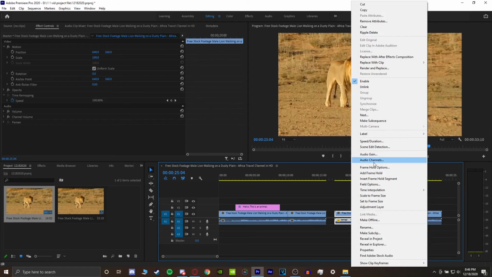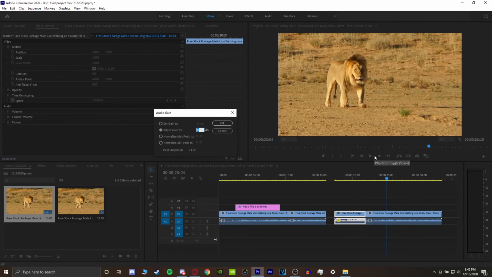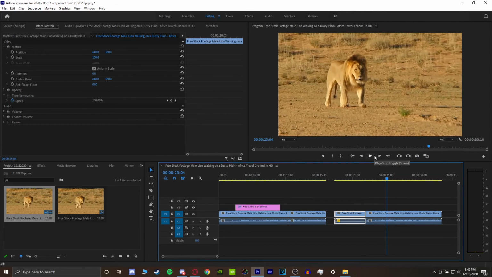And then if it's too loud and I want to make it quieter, I'll just go to audio gain and then minus and whatever number I want. And it'll make the audio quieter.